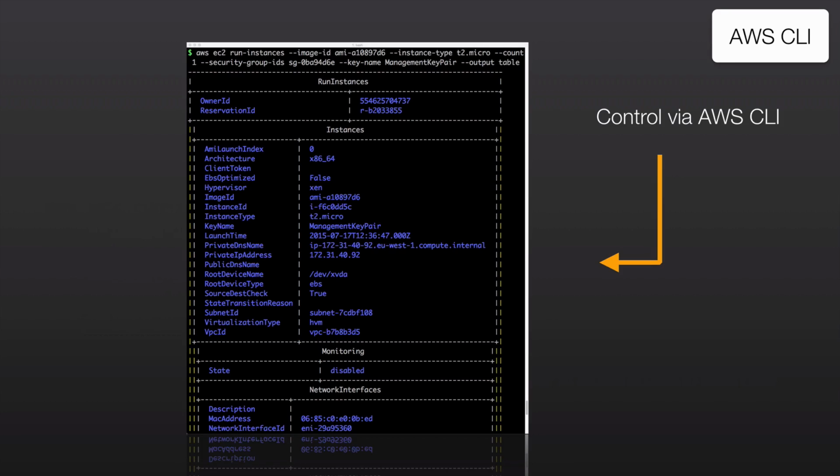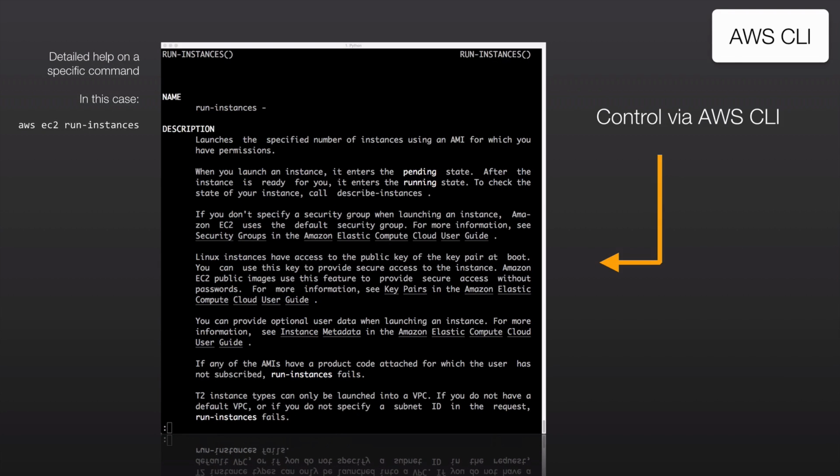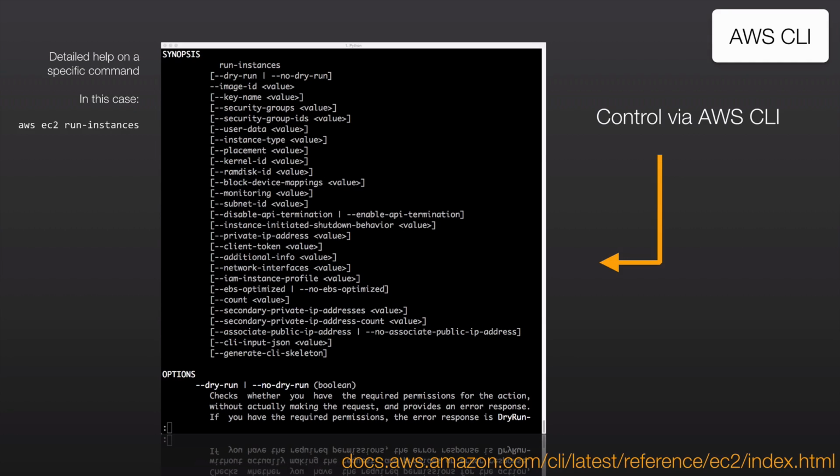And I don't know how familiar you are with the AWS CLI, but what I would say about it is you can get detailed help on every single AWS CLI command. So here we would have typed in aws ec2 run-instances help. This would return to us comprehensive help, including a command synopsis and a full list of all the different options and attributes that are available to you if you're going to use this specific CLI command.